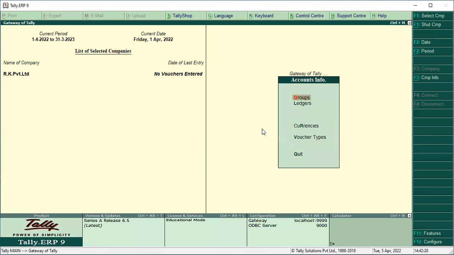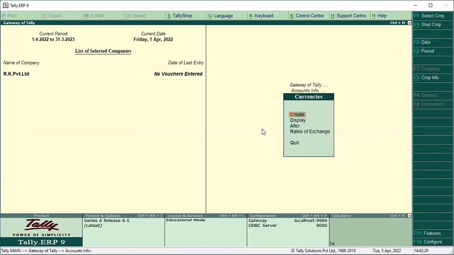Just move on here. So see there is currencies available there. At the bottom, you can get the currencies, right? Just press enter and just click on create. There are three options available there, and the fourth option is rate of exchange. The first one, that is the create currency. If you want to create a new currency, you can go through this and just move on display. You can observe the predefined currency by display option, and you can edit the currency detail by using the alter. So here you just click on display.